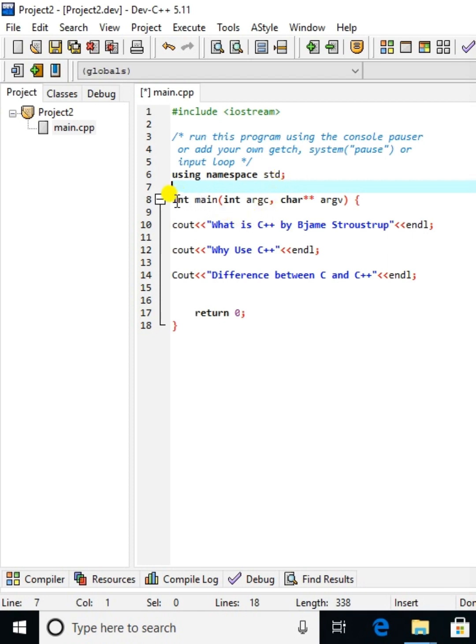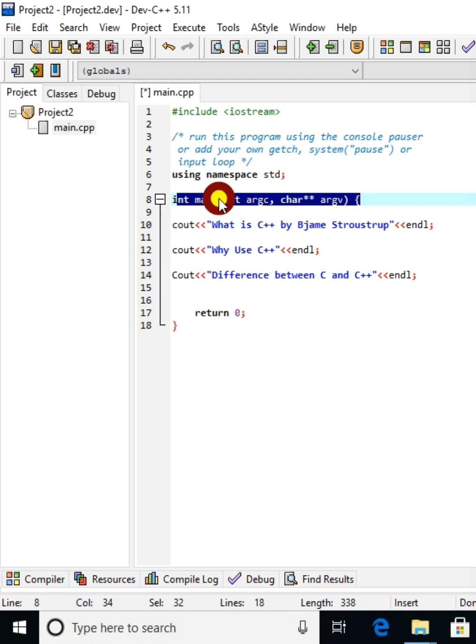And we have the int main. This int main is a function. It has a name called main, and int is the data type, called integer.